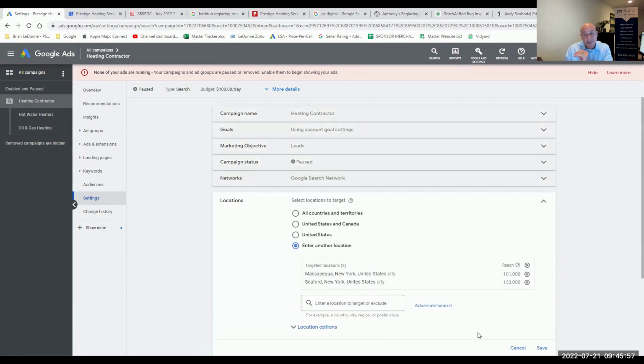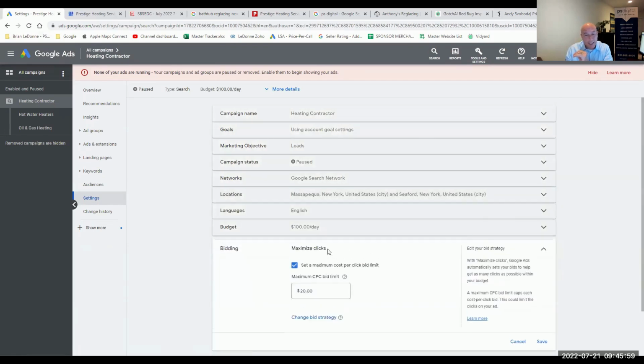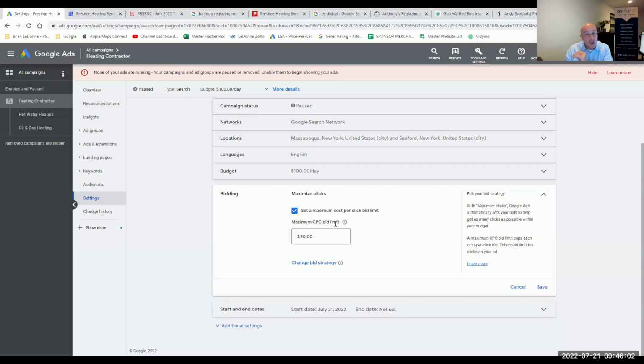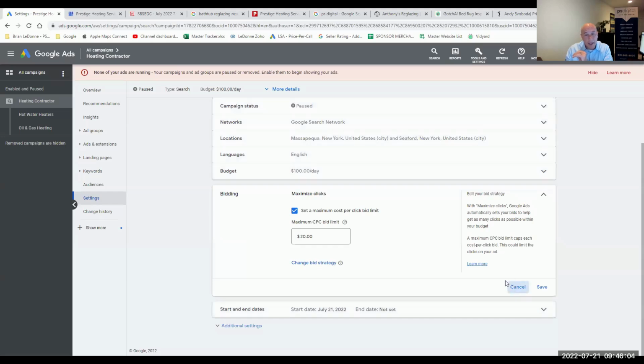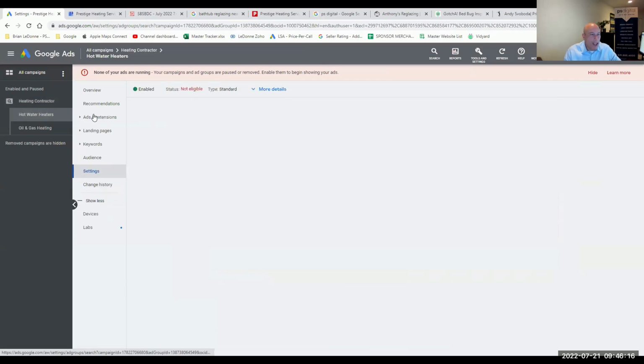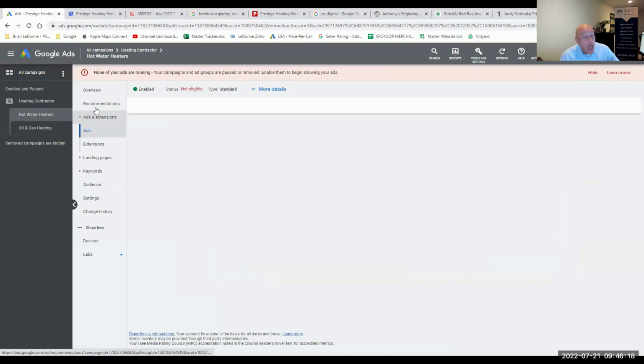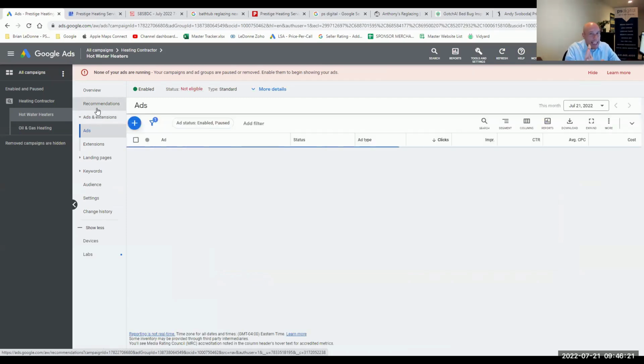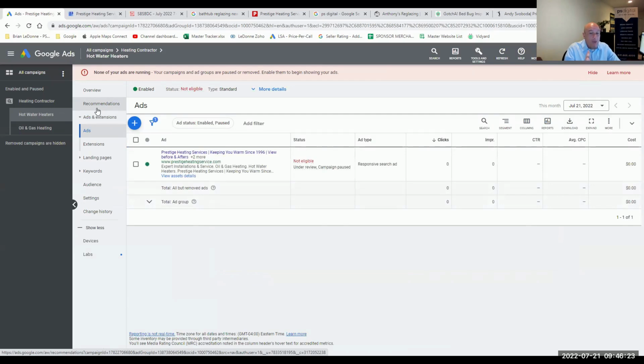Here's our locations. We already went over that. Boom, maximize clicks. We put the $20 max cost per click bid limit here. Okay, that looks good. Now, let's get into the keywords and building the ads themselves. And then there's extensions. Oh, keep in mind, when building a Google Ads account, it truly does take a full day to do it the right way. So we're just kind of doing it in an hour and a half.